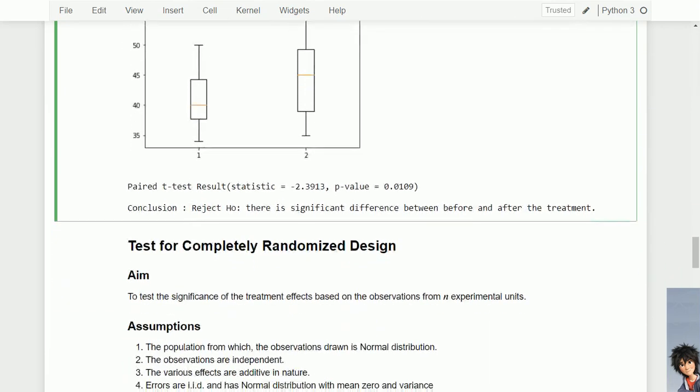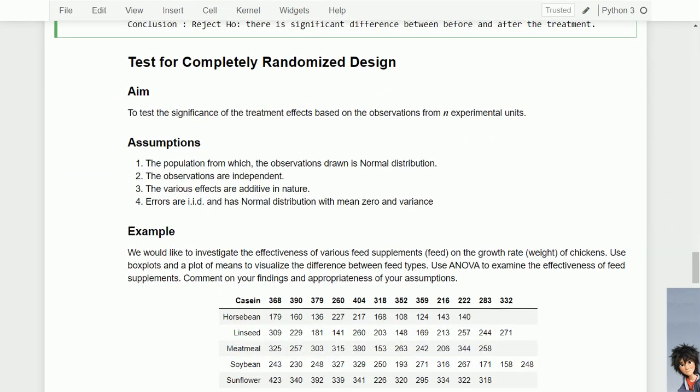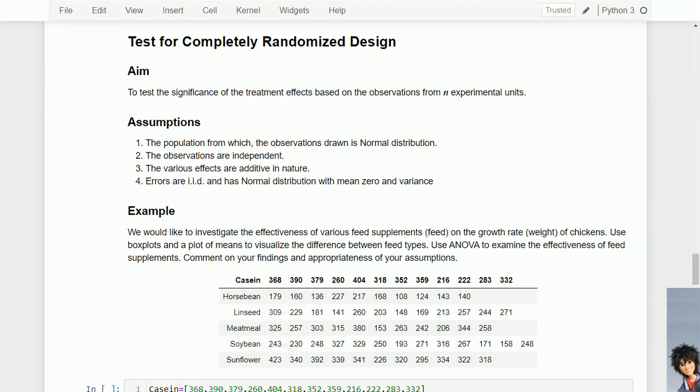Let's move toward the CRD test for the completely randomized design. To test the significance of the treatment effects, our null hypothesis is mu1 is equal to mu2 is equal to mu3 is equal to up to mu k. So for the k treatments we have equal means, that is our aim. What are the assumptions?